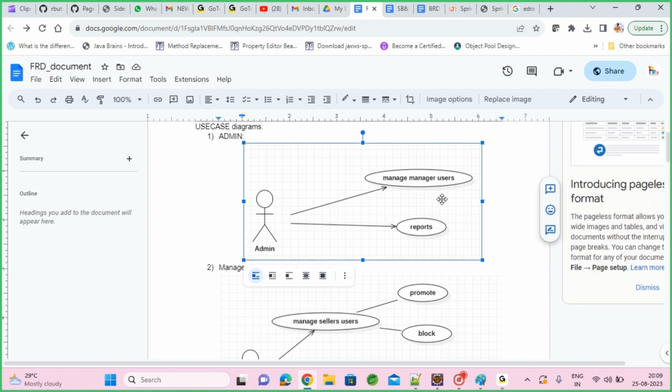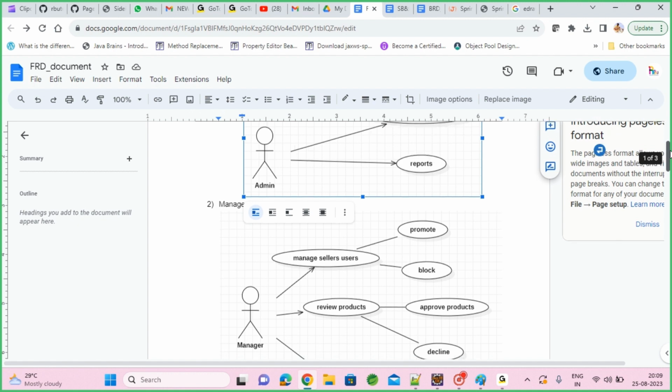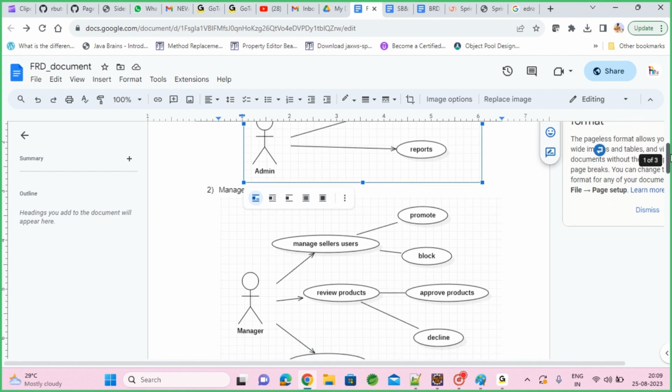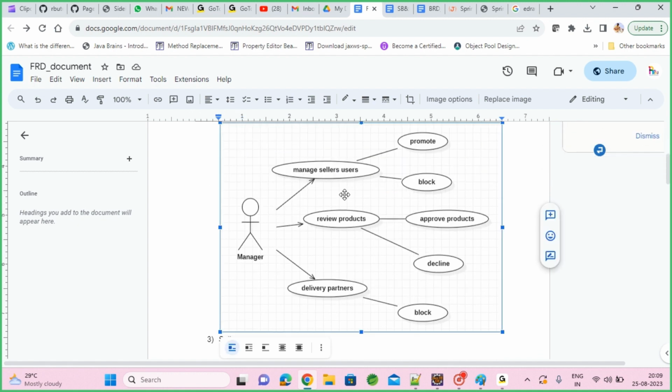So for admin, we found use cases managing all the managers and reports. He can see monthly reports, weekly reports. And for manager, we identified a few use cases. He can add sellers, he can promote them, he can block them. He can review the products once a seller is adding them, and he can approve them or decline. And he can create delivery partners and he can block them.